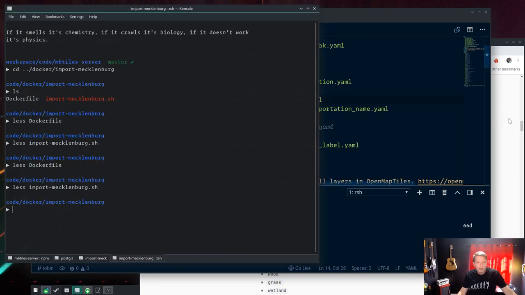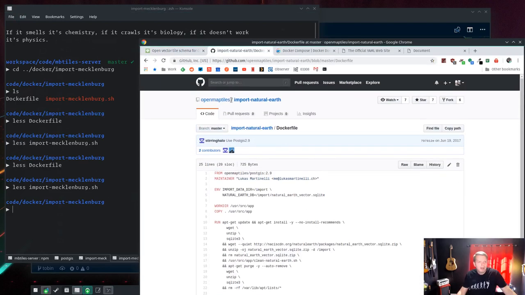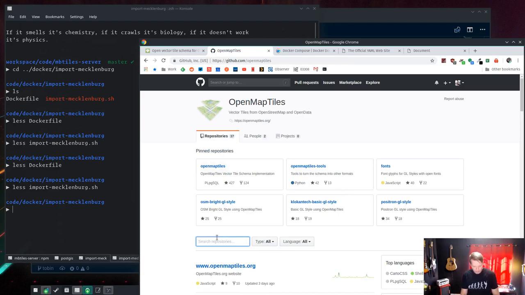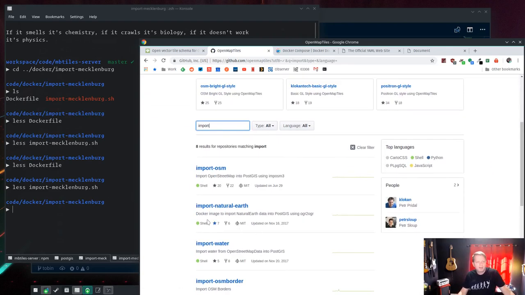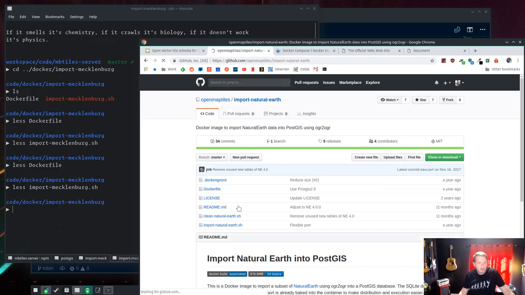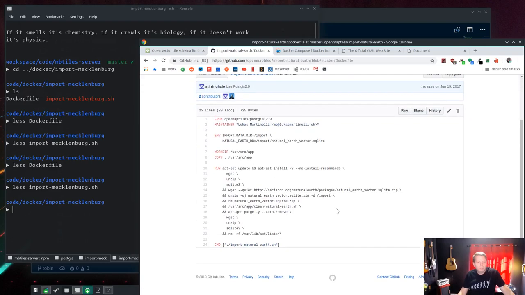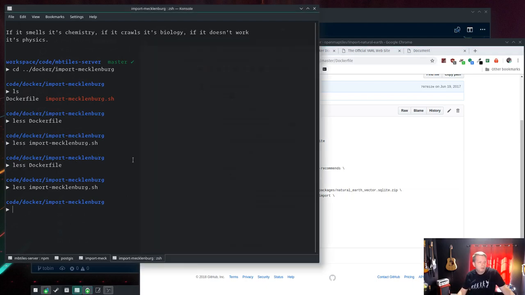Docker image. I looked at the OpenMapTiles project, and they use some Docker images to import data from different sources. I looked at import-natural-earth, because that, being from an outside source, seems like something I probably need to do. And I looked at how that worked. Basically what it does is download a zip file from a URL, unzip that, and use ogr to toss it up into the Postgres database that OpenMapTiles is using. So pretty straightforward. So I went to build one of those.